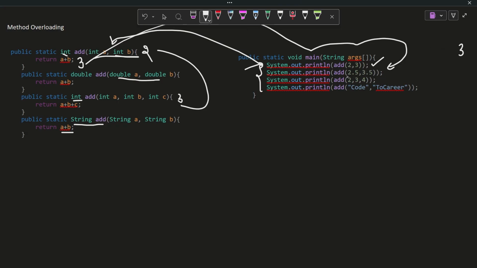And next what you have, add 2.5 and 3.5. Now what happens, since the input we have given is in a double data type, the control will search for a method which has a double data type. So here in the second method, addition is defined using double data type and the control directly comes here, right? Now what is 2.5 and 3.5? It is 6. So 6 is returned in turn to this method, and in the console 6 gets printed along with the earlier value, right?